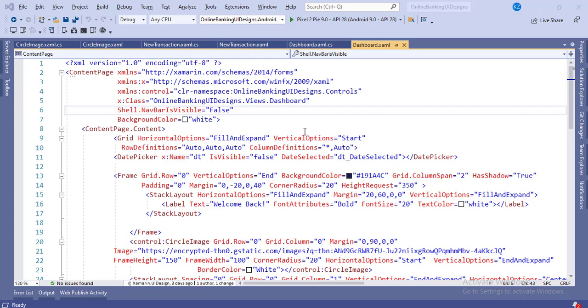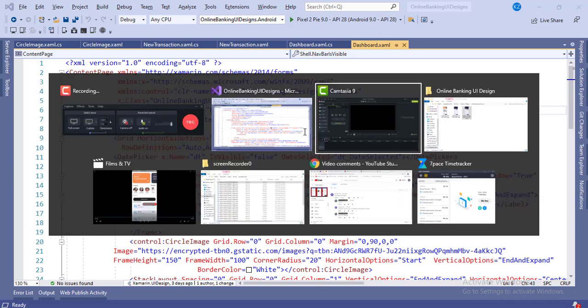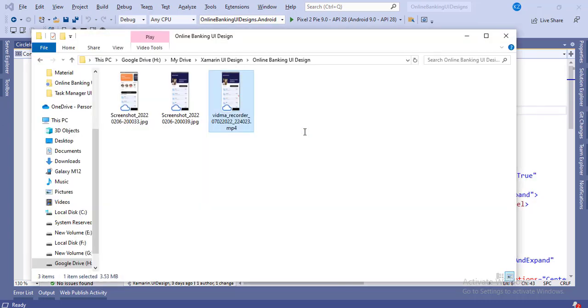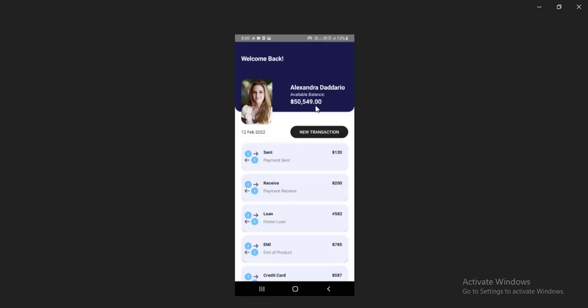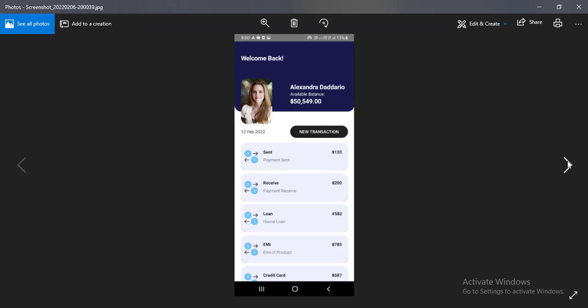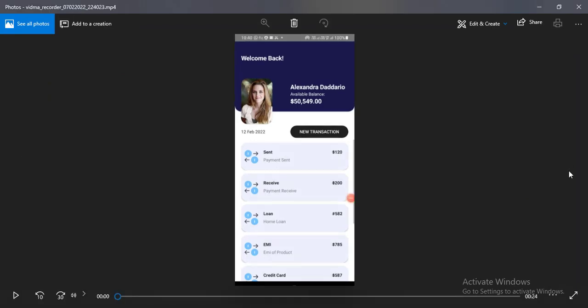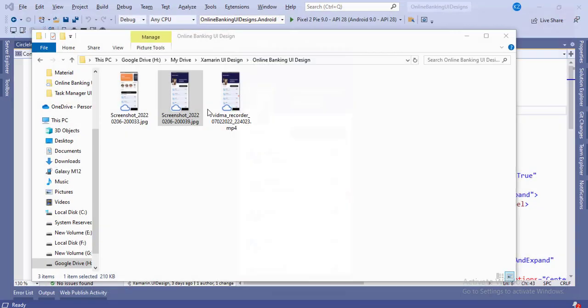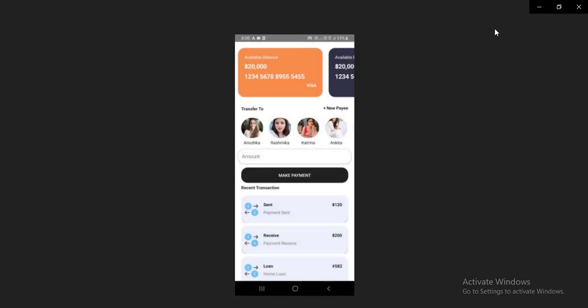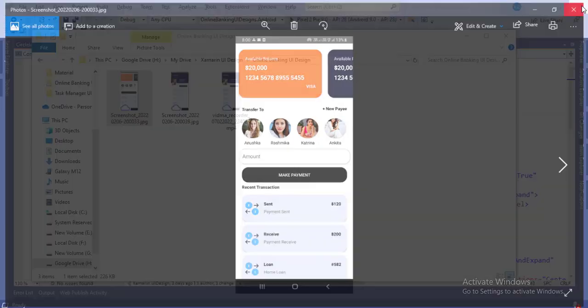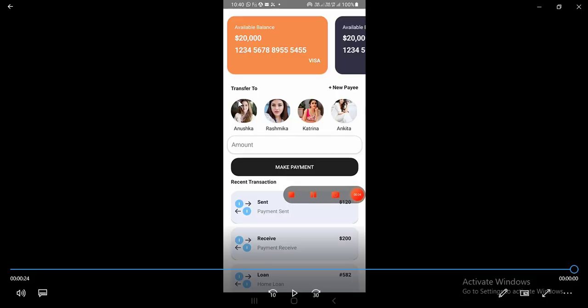Today we are going to learn UI design for an online banking app. I have created two pages. First is the dashboard and another is the new transaction page. Let's see how it works.